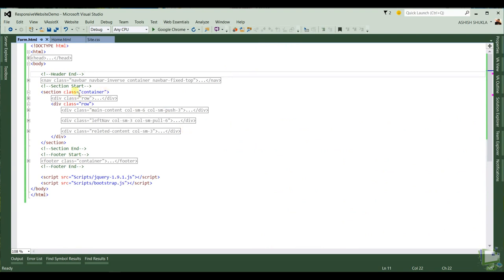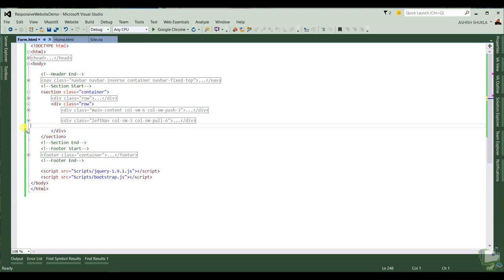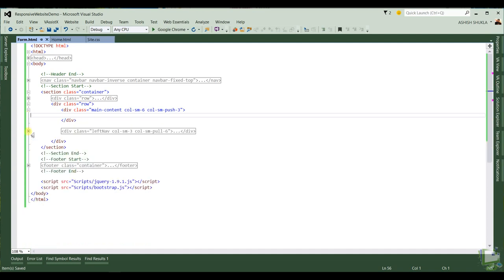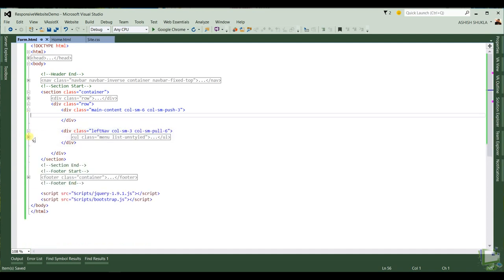Inside the container section we have a class row and we have three columns: main container, left navigation and related content. For this demonstration I am going to remove the related content section, and inside our main content section let's remove all this content as we no longer need this. And we have to make some changes in the column classes.